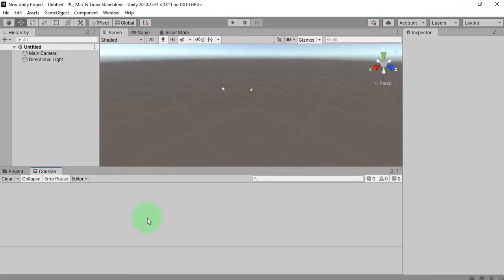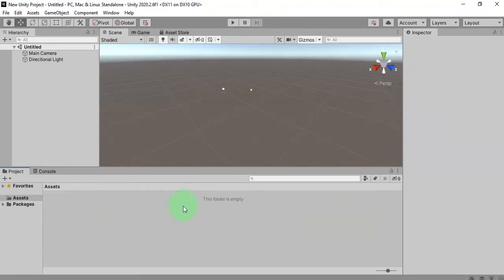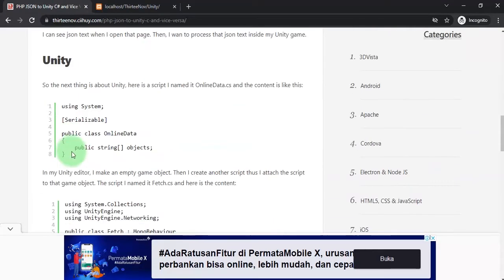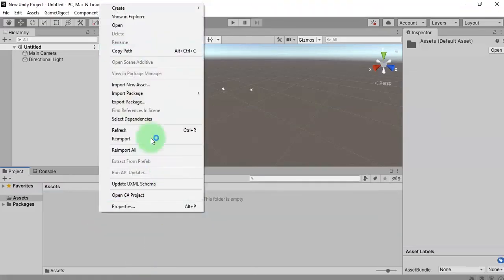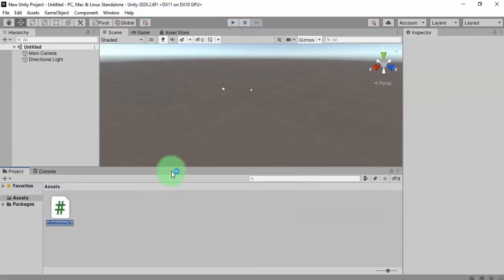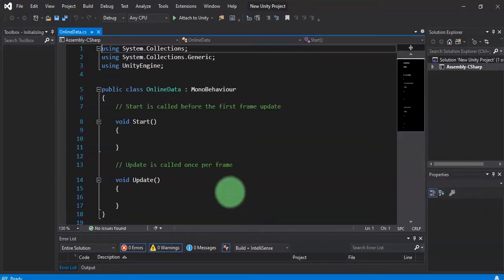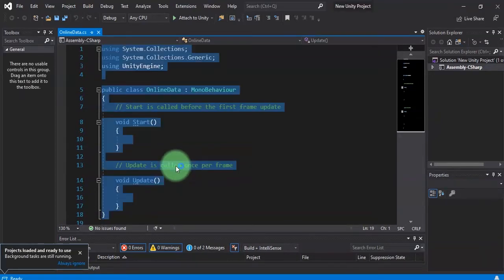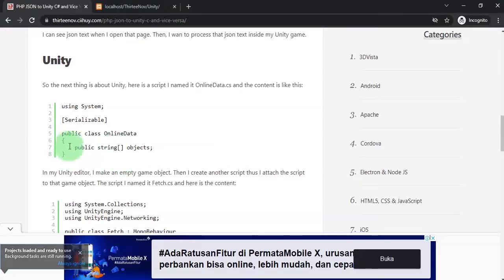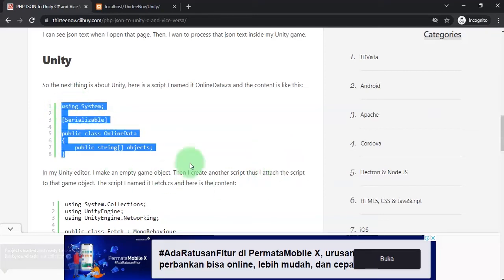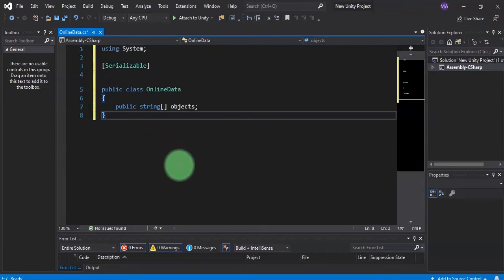Here is my Unity editor. Here I'm going to create a script. Let's follow the blog. I call the script online data. Here I right click, create C# script, name it online data. Let's edit it, and we delete everything here. Select all, delete, and go to this blog, copy and paste this code here.